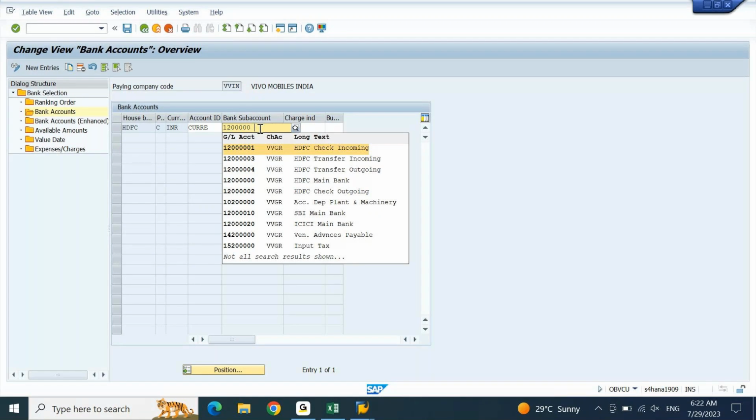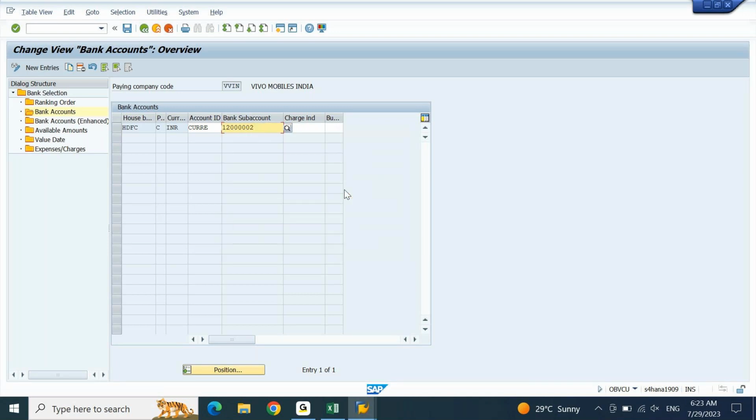Four, the GLs are appearing on your screen, sir. 4 or 2? Two, sir. Okay, you'll have to update 2. HDFC check outgoing. Whatever GL account is updated here, this GL account will be picked up when you perform the APP.